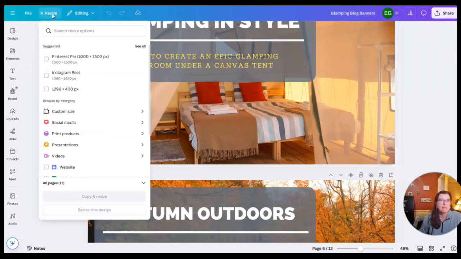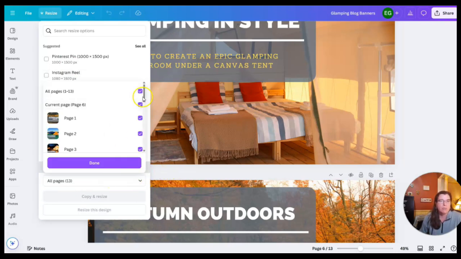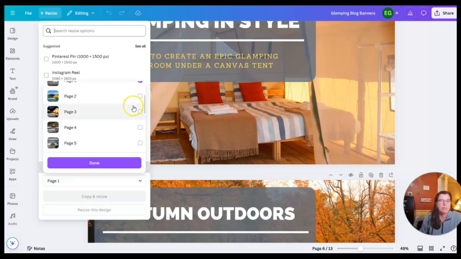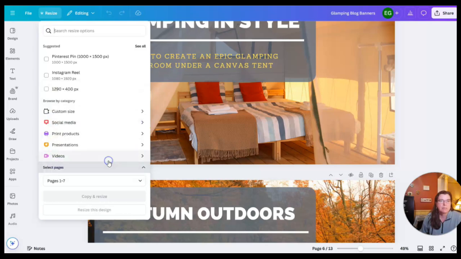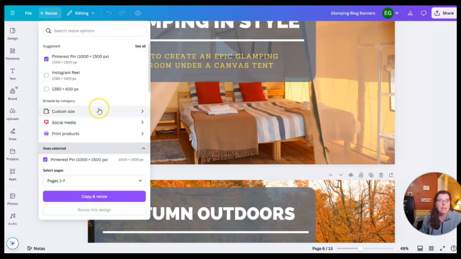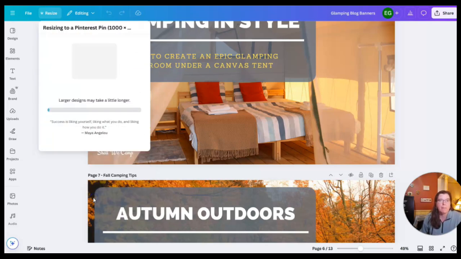We're going to resize. Now you can change down here. I have 13 pages in this particular one. You can change and only do a few if you want. You don't have to do them all. So I'll just do like a few of them here so you can kind of see. We'll do 7. And we're going to make them a Pinterest pin again. So we're going to copy and resize.